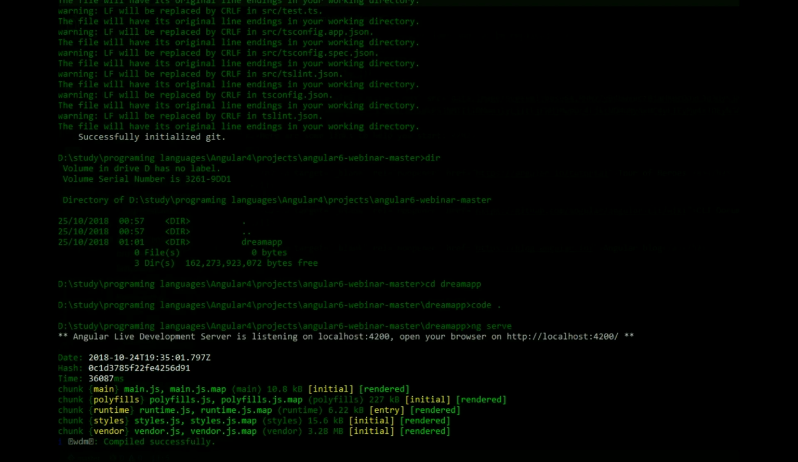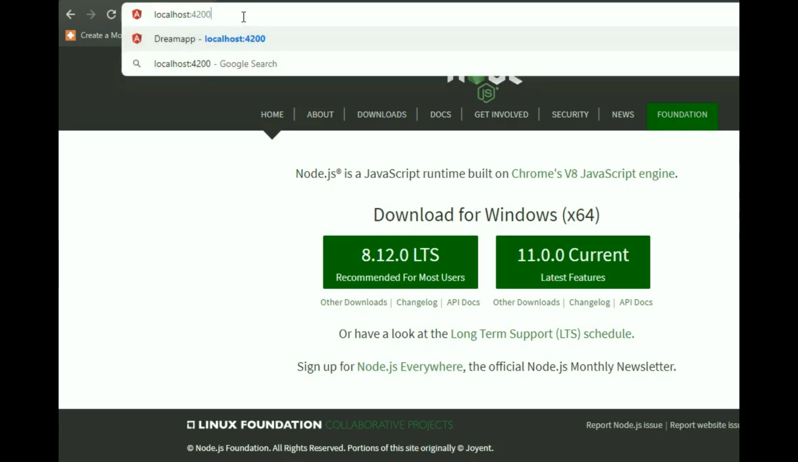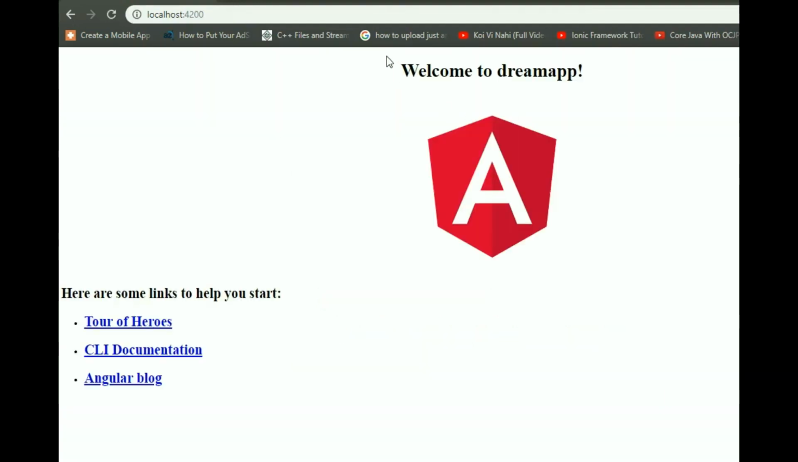So let's open the Chrome browser, and here you can run your application. After applying this URL, you will be directed to your web application, and in the next video I will tell you how you can customize this application for your project.